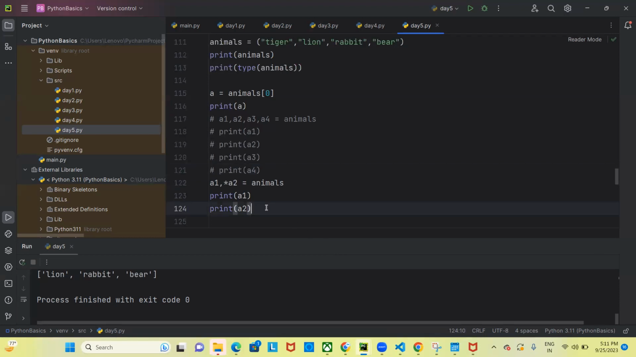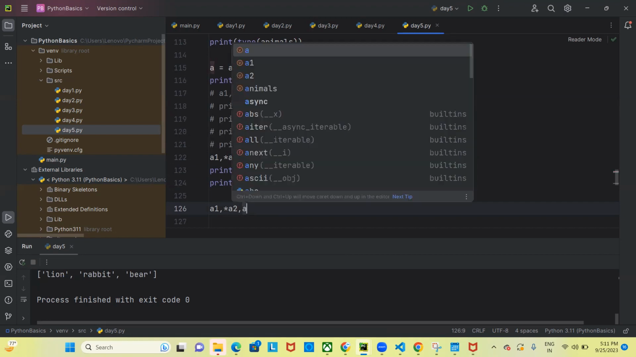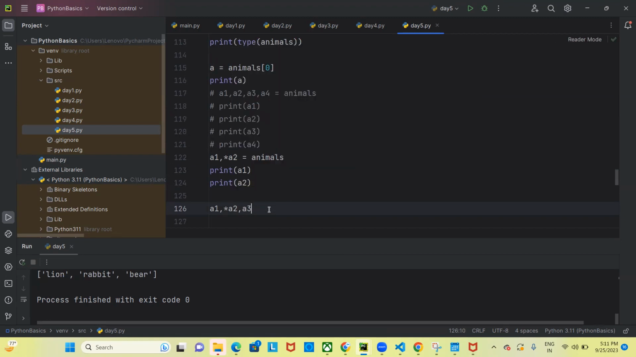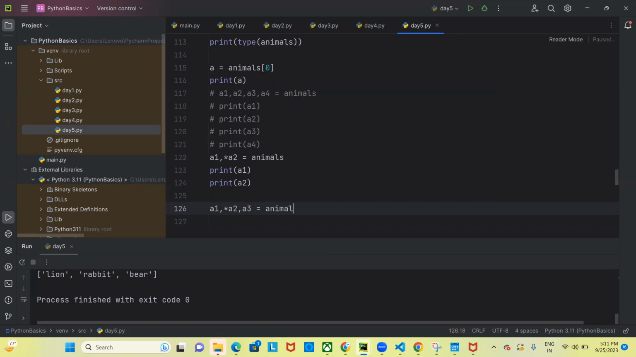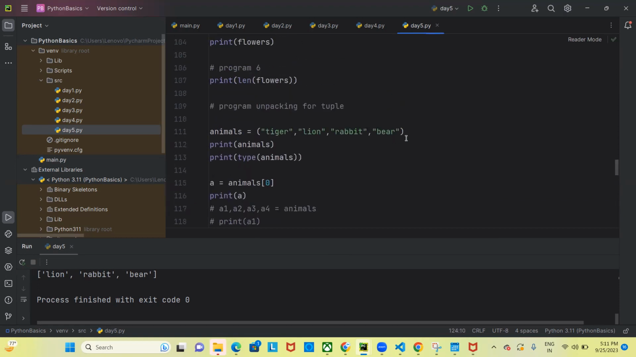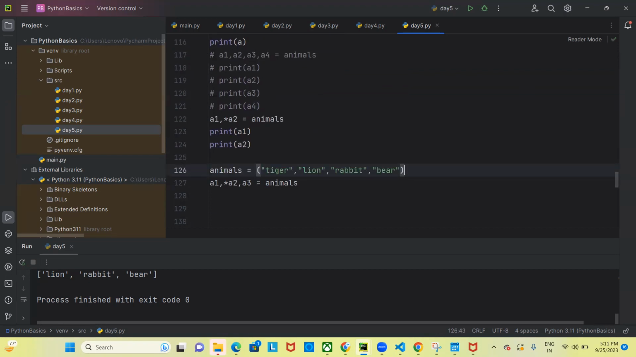Another example would be, let's say I say a1, then I say collect the middle elements into a2, and then a3. So now a1, then star a2 and a3. So the first value will be going into a1, the last value will be going into a3. The remaining middle ones will be going into a2 as a collection, as a list, right?